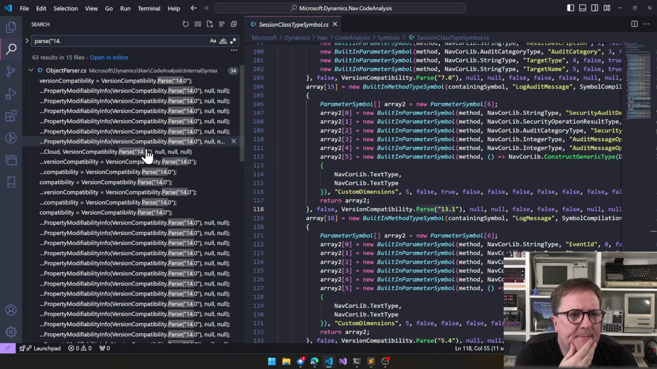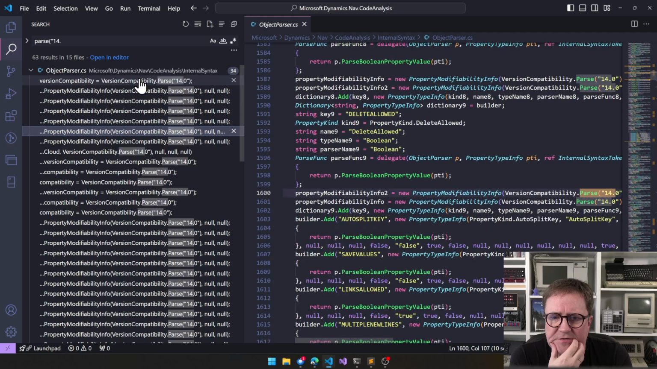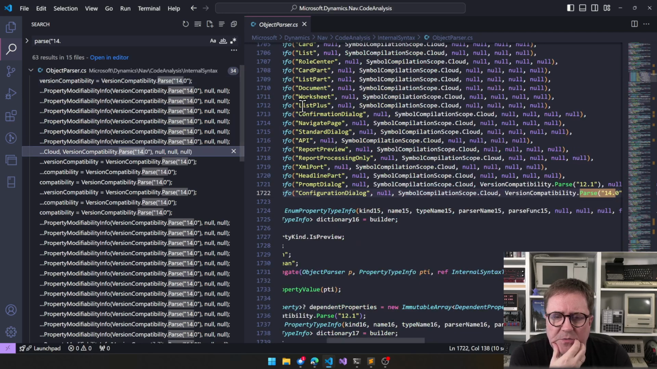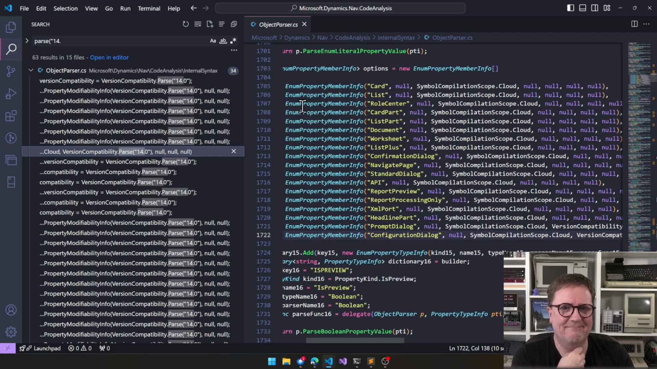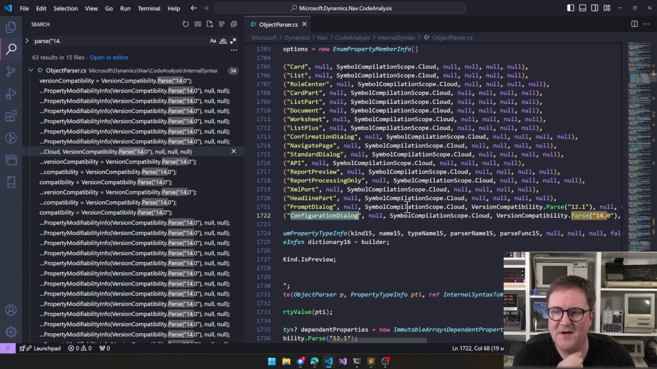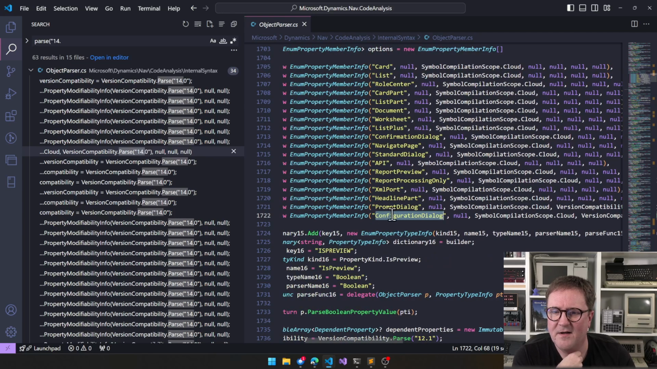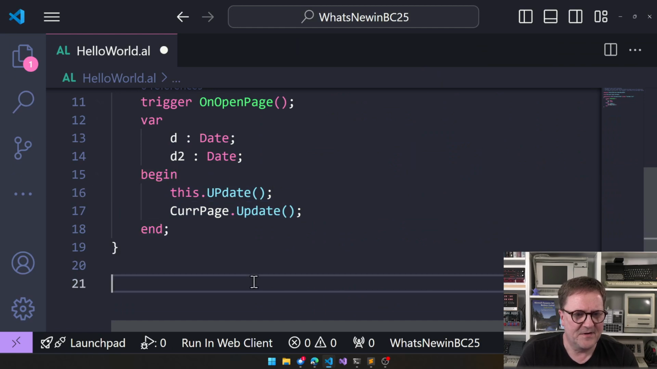The one that caught my eye, just briefly browsing through this, was this guy. So here we have page types, and there's something called the configuration dialog. So we got the prompt dialog back in version 12, but now we have a configuration dialog. So whatever that is.